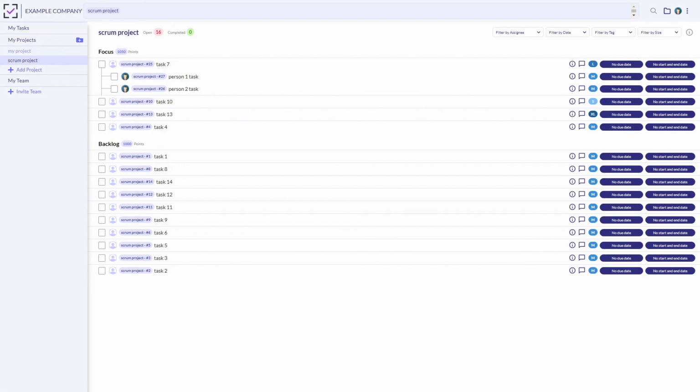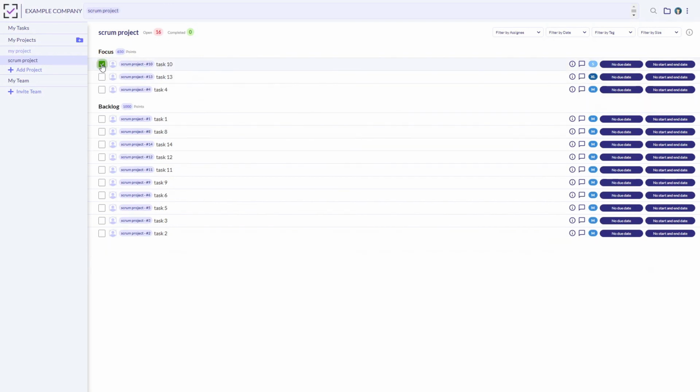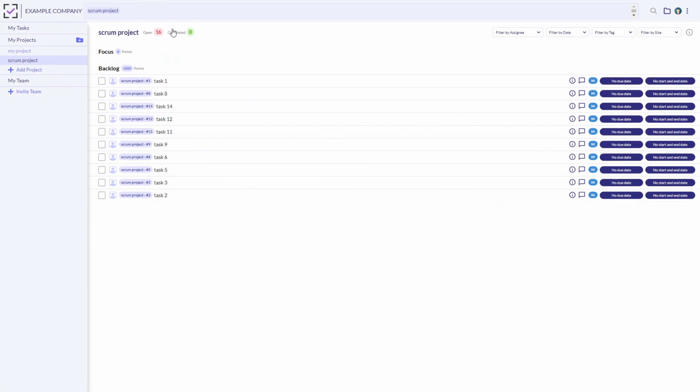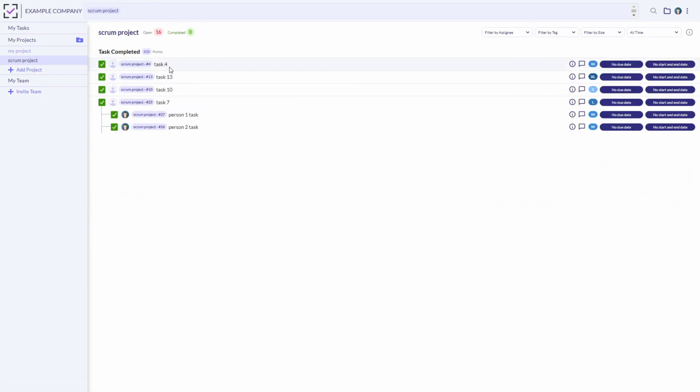After the items in the sprint have been completed and delivered, all of the items in the sprint focus will be checked off, which will then go to the completed tab, and you can see a history of all the completed items across the history of the project under the completed tab.